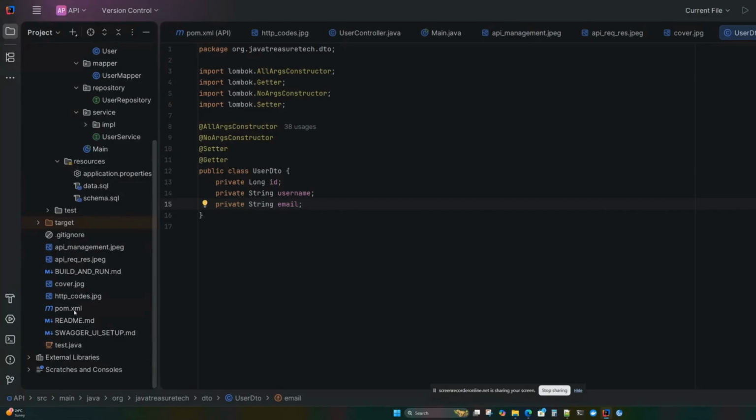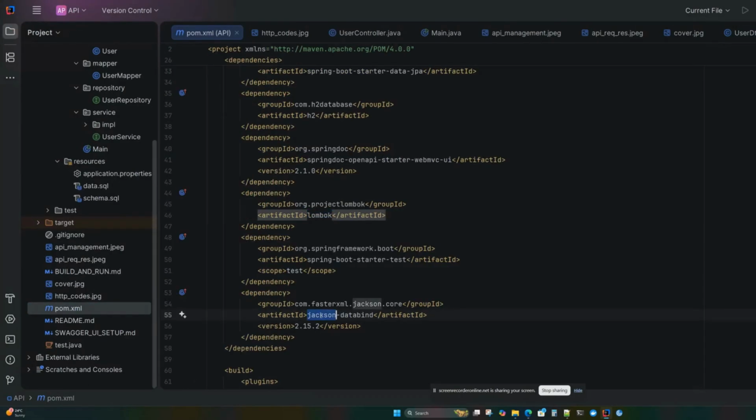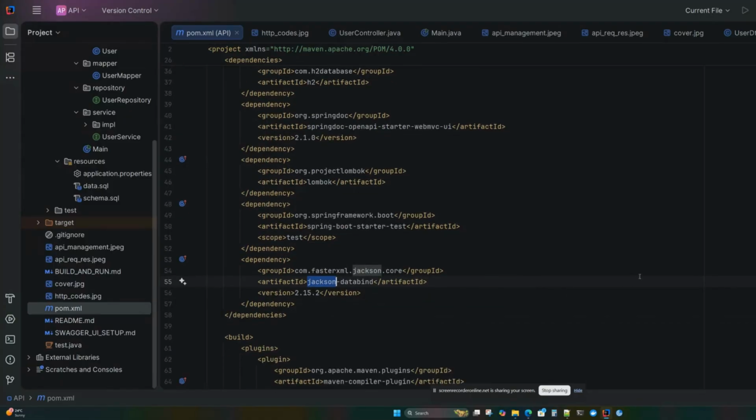Now let's talk about another dependency, Jackson. What is Jackson? When your API receives a request with a JSON body or sends back a response in JSON, who is doing the conversion? Who is turning Java objects into JSON and back? For that, the Jackson library is available, specifically a class called ObjectMapper.